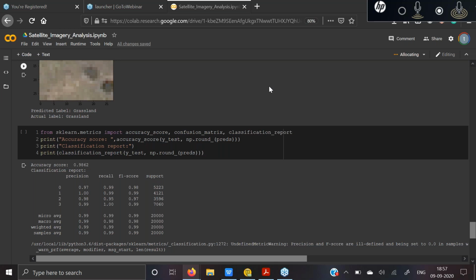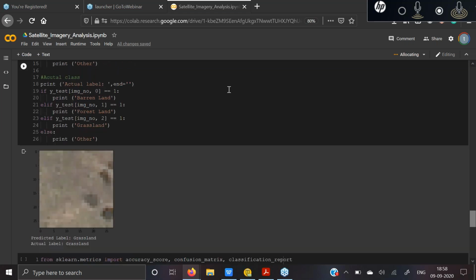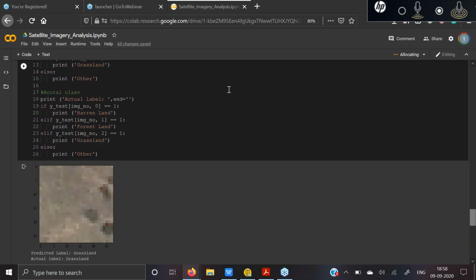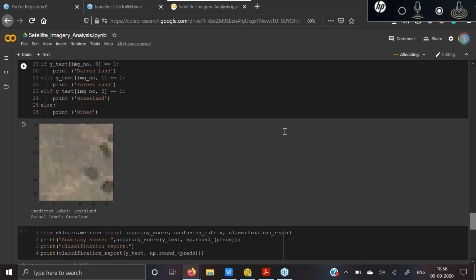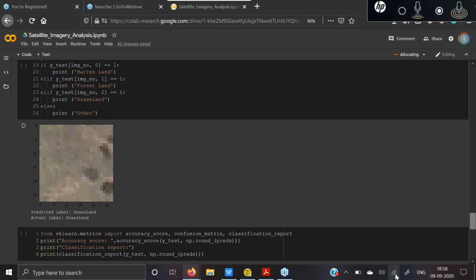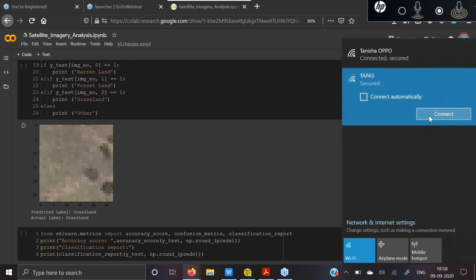I think Tanisha's screen is frozen. I sent her a message. Yeah, now it's moving. Now it is moving.